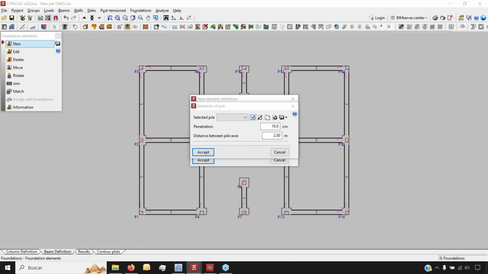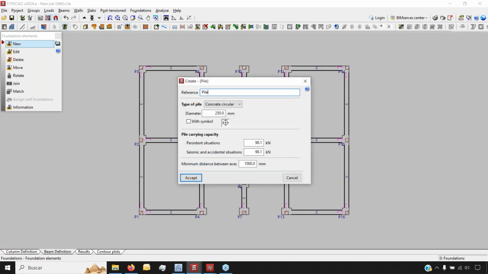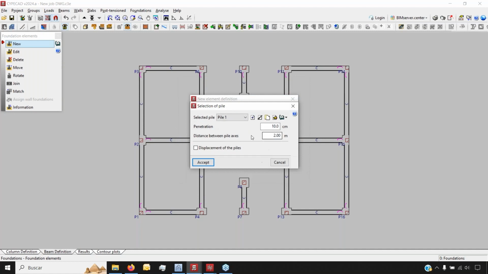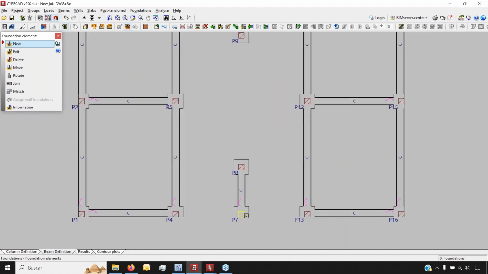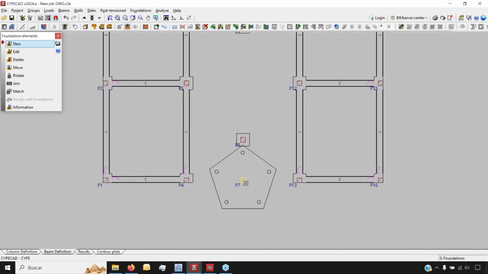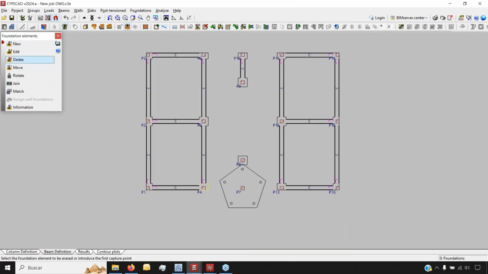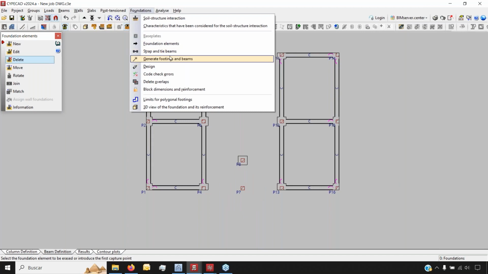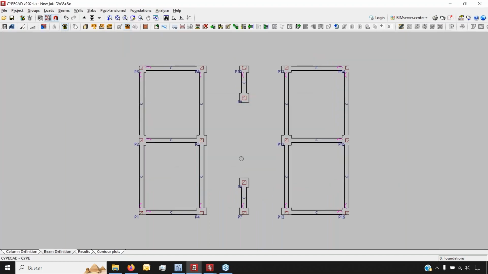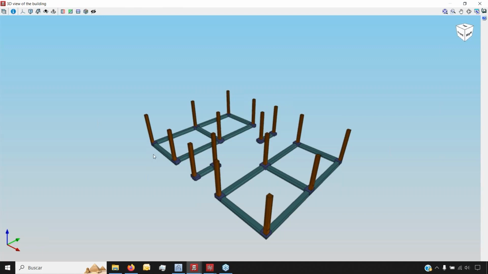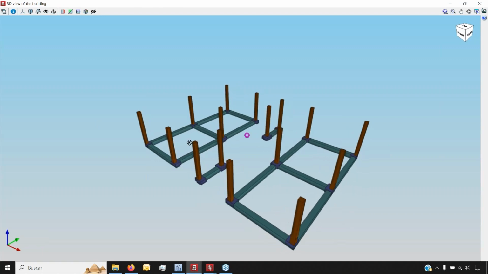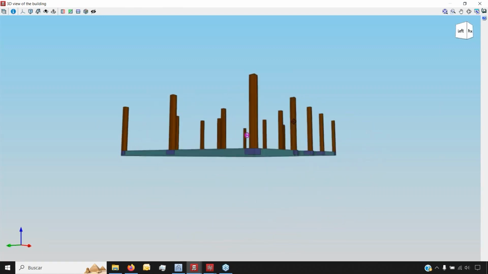So by setting up the kind of pile cap that I'm going to use, I can then model pile caps like these ones to my liking. But as I mentioned, in this case, I would like to work with the automatic design for strap and tie beams as well as pad footings. So I'm going to use that instead. And if we go back to the 3D view here, we will see that our building is starting to slowly but surely take shape.